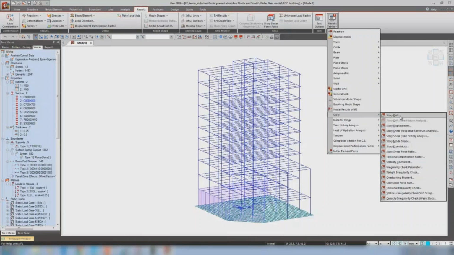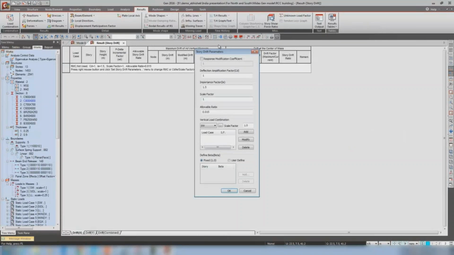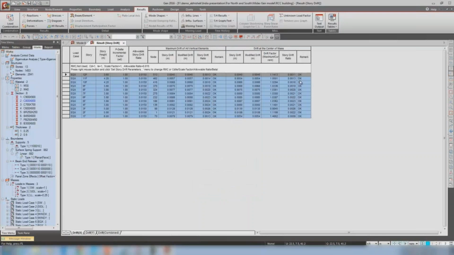So I will just show you the story drift. If I select any earthquake X combination, it asks for the importance factor value. I just put 1. The Cd factor, there is no need to put it because it depends on your American code; otherwise you can put it as 1. Allowable ratio is 0.004 and I just say okay. Now here you can see my allowable ratio is not exceeded, so it is okay.